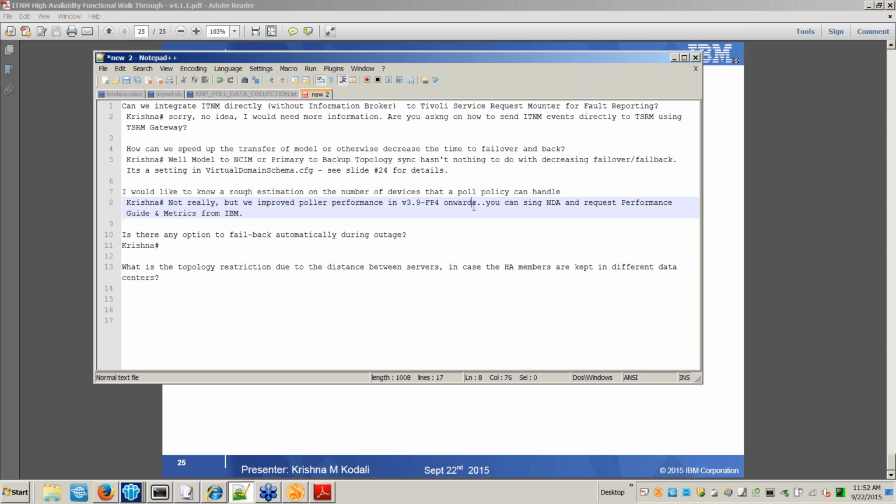Is there any option to fail back automatically during outage? I couldn't follow that question. And the last one, what is the topology restriction due to distance between the servers? I guess this is one of the questions in that chat window.